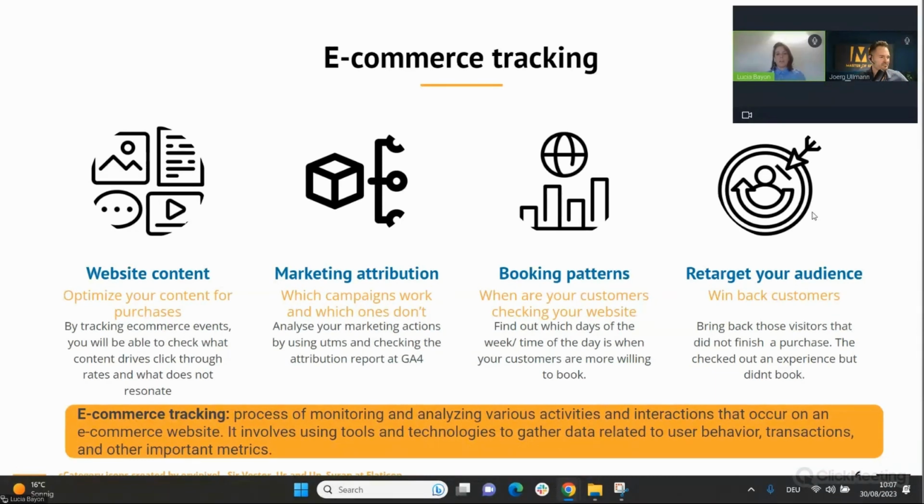Now, what does e-commerce tracking enable you to do? As you can see on the first point, when it comes to website content, when you track the actions that the user does, it allows you to see what sort of content is driving click-through rates, what sort of content is resonating and persuading your users to actually move towards the end action that you want, which is a purchase. So what content is working, what is not working.